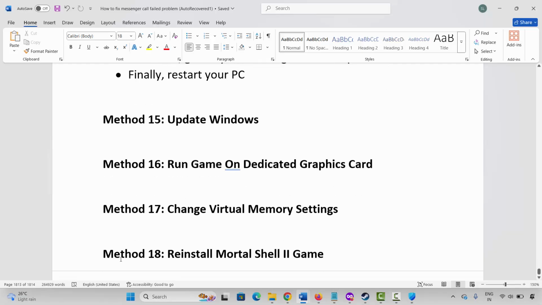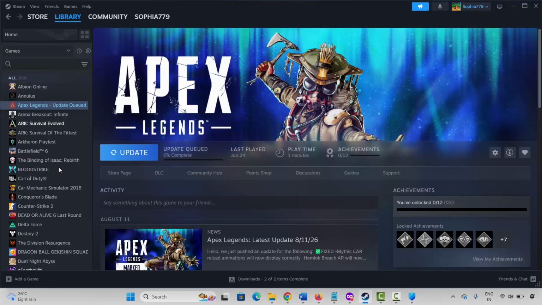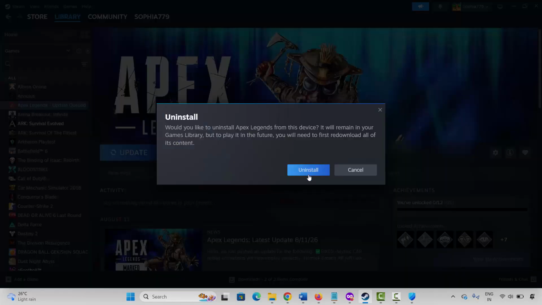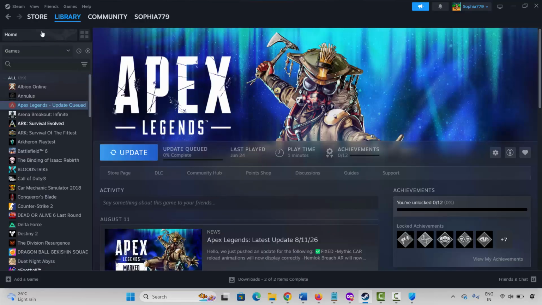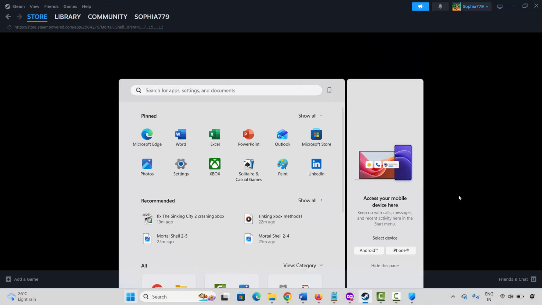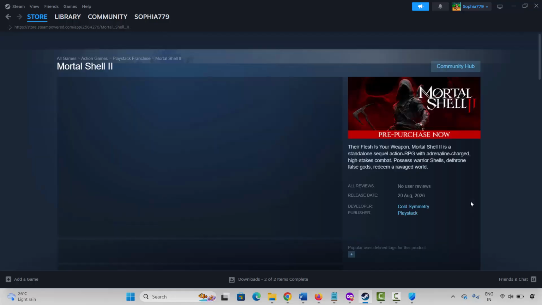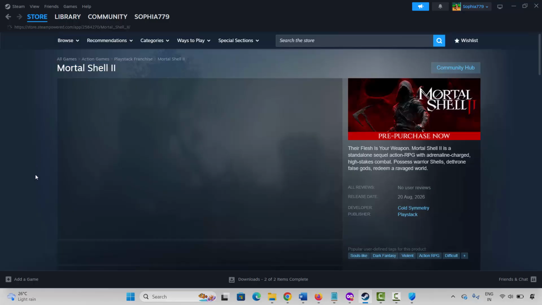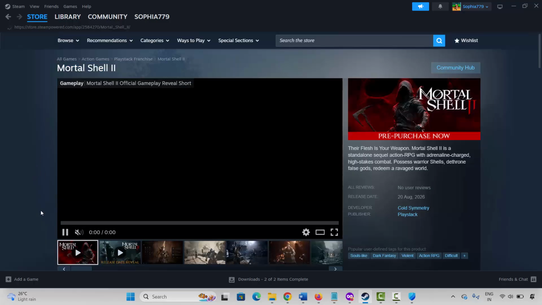But if the issue still continues, then the final solution is to reinstall Mortal Shell 2 game. So for that, go to Steam, under library section, select your game, right click on it, click on manage, now click on uninstall, and again click on uninstall option. This will delete the game from PC. After that, you have to restart your PC. For that, click on the Windows icon, click on power, and then select restart. This will restart your PC. Once your PC restarts, launch Steam, log into it, and again reinstall Mortal Shell 2 game, and finally click on the play button to check whether the game is launching or working or not.